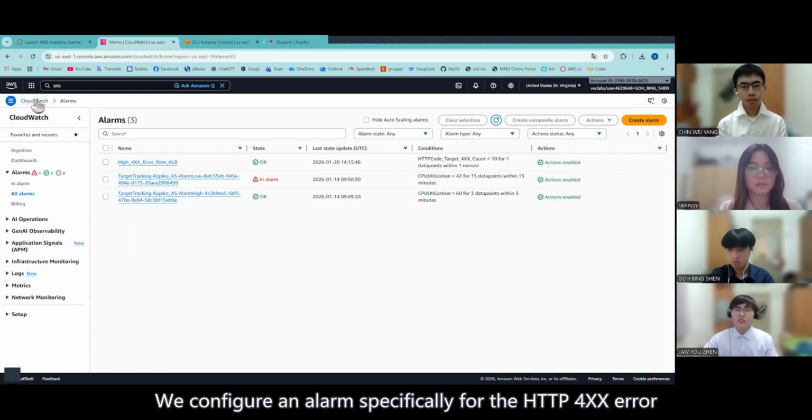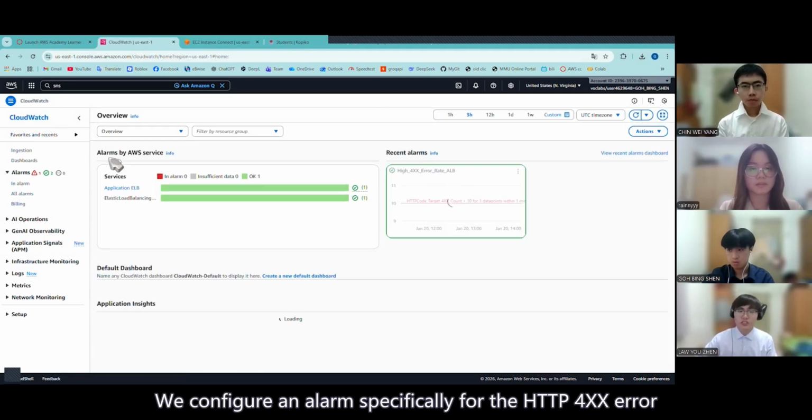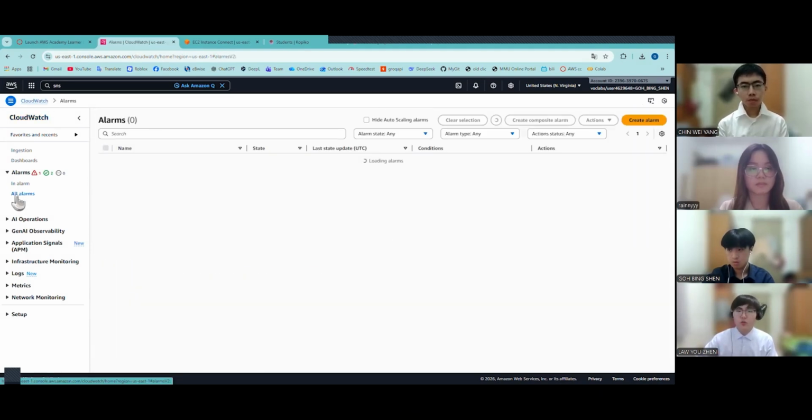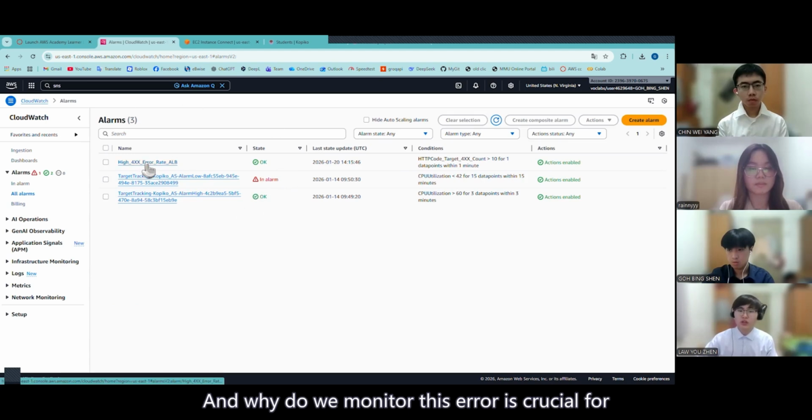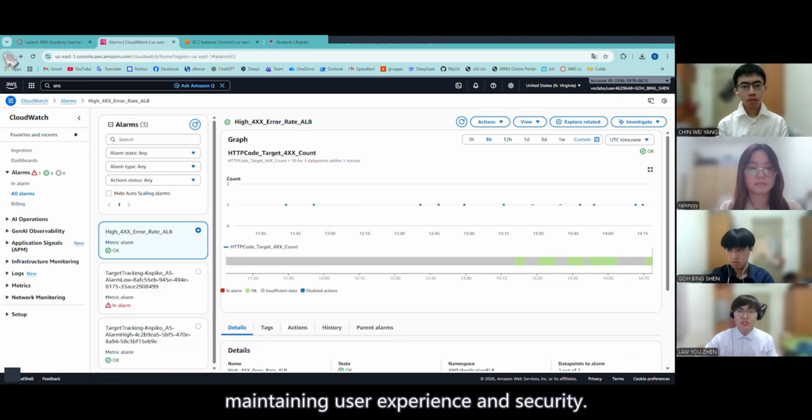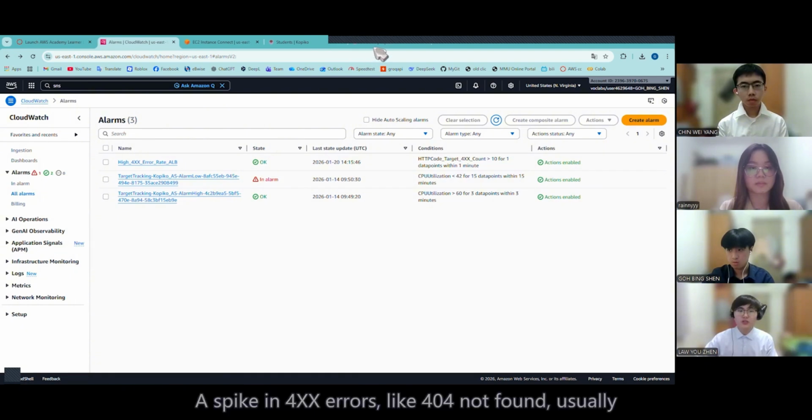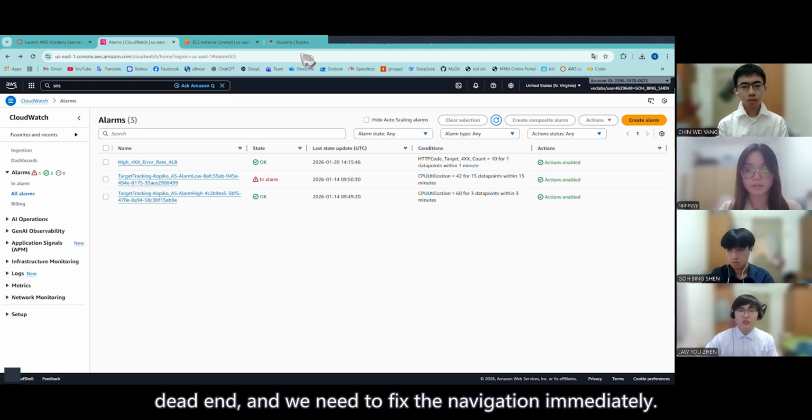We configure an alarm specifically for the HTTP 4xx error codes. Why do we monitor this error? It is crucial for maintaining user experience and security. A spike in 4xx errors like 404 not found usually indicates broken links on our website, and it tells us that users are hitting dead ends and we need to fix the navigation immediately.